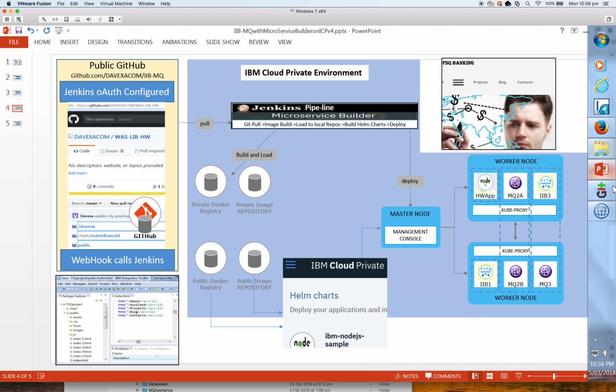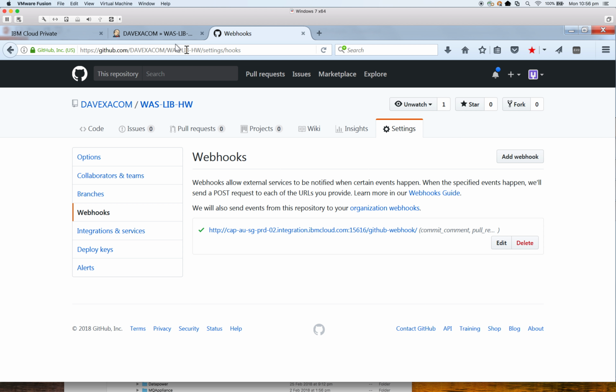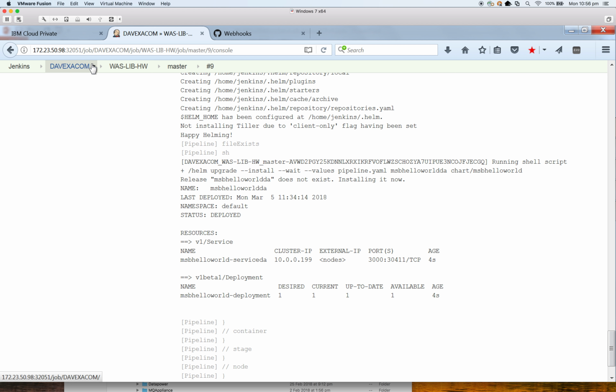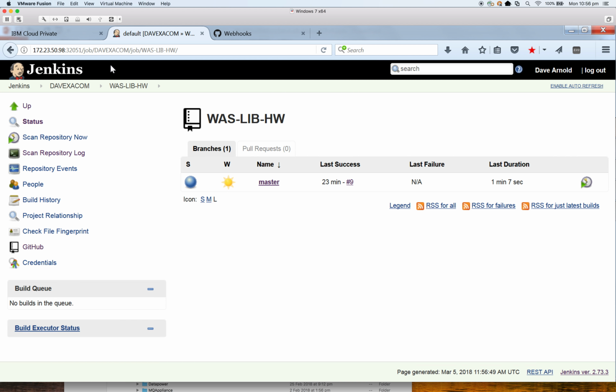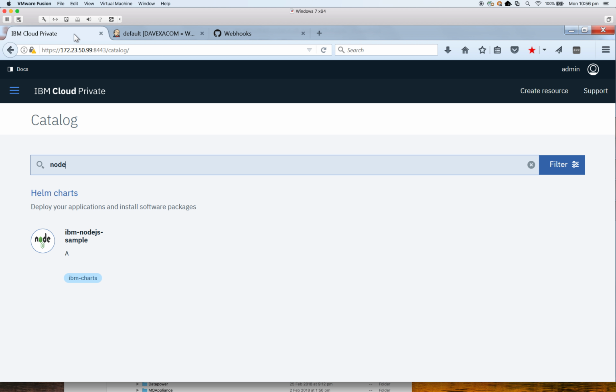Okay. So what else have we got ready to go? So here is our Jenkins pipeline and our Jenkins client tooling all ready to run, and that's running on ICP, on the Cloud Private. And then we have Cloud Private itself. Okay, so let's get going. All right.